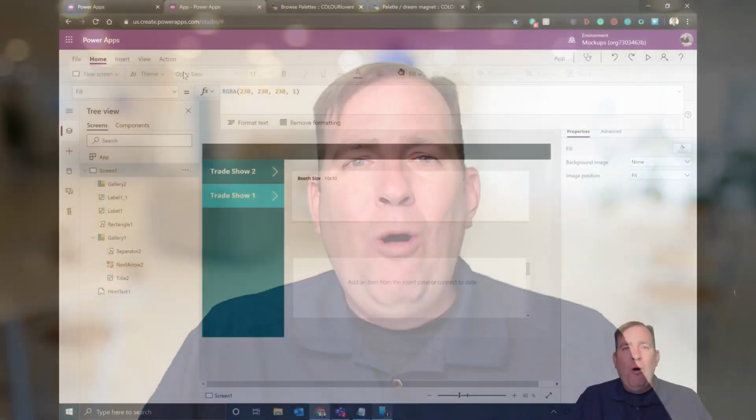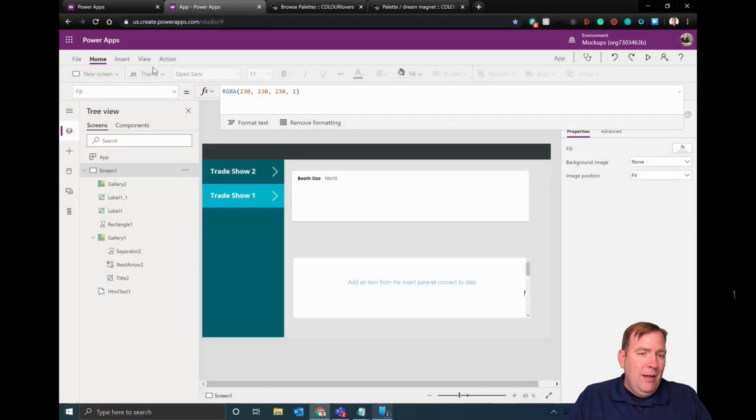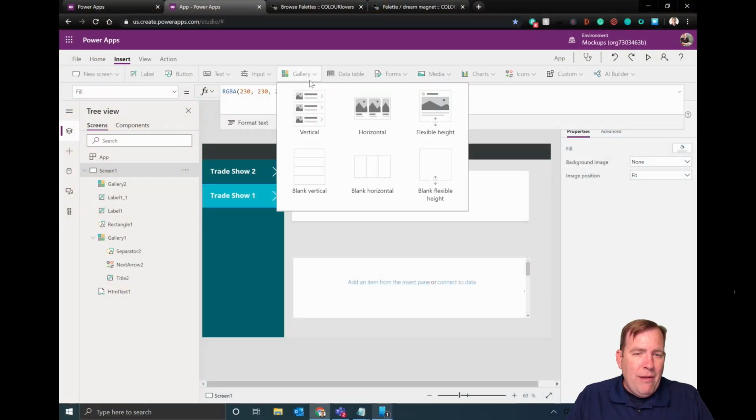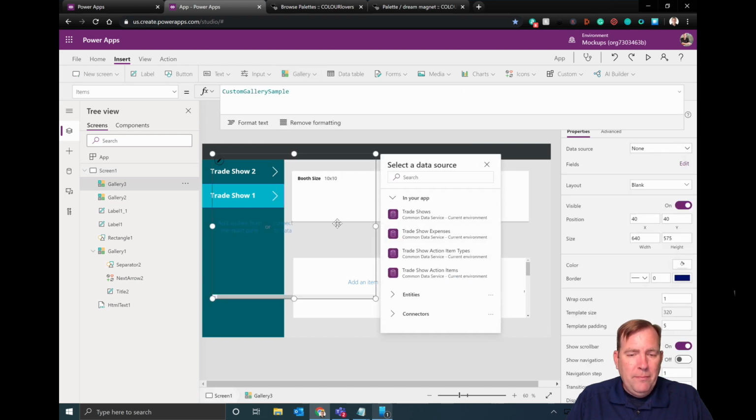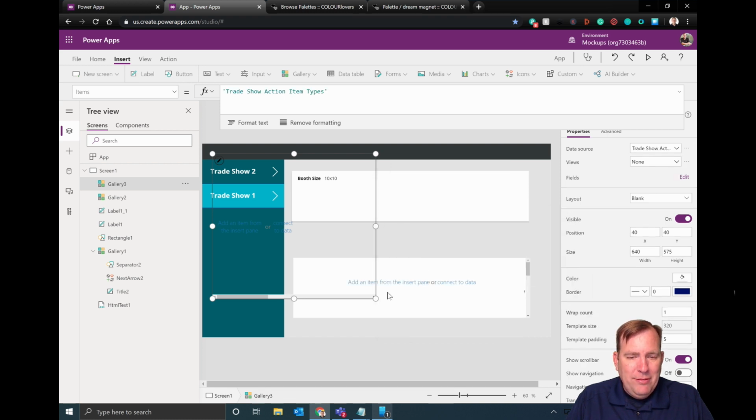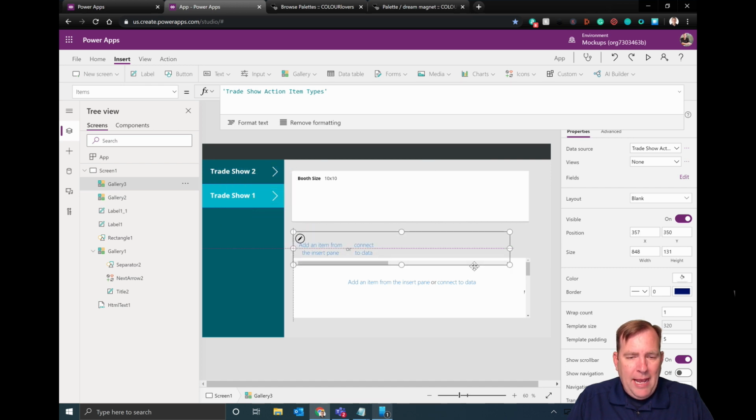So I'm going to have to create ultimately a couple galleries here. So let's go ahead and drop in one more gallery. This will be a blank horizontal gallery to represent my tabs. These are going to be my action item types. Okay, there we go. Now you're not seeing a whole lot yet, and that's okay. This is going to be my header right here. There we go. And then what I like to do is hit the little button right here. See, this is my space I can put a tab in. It's a little too large right now, but we'll come back to that.